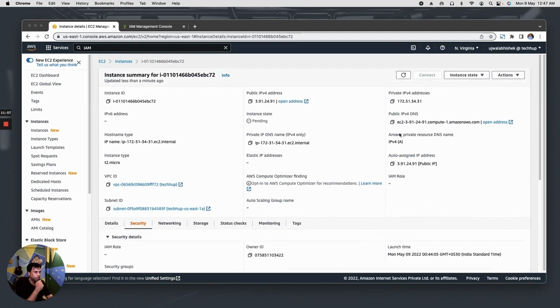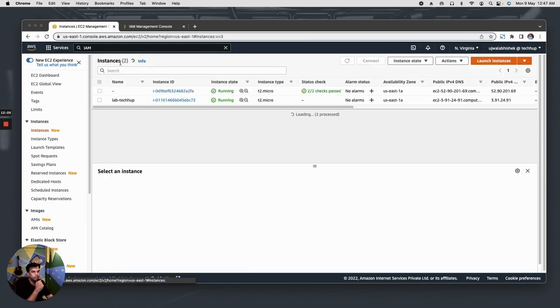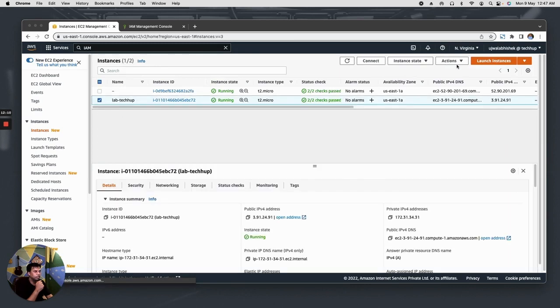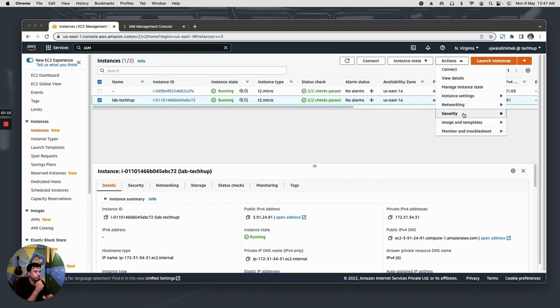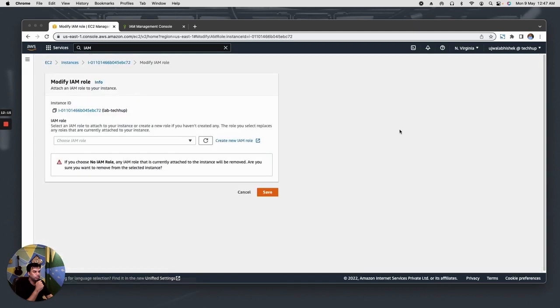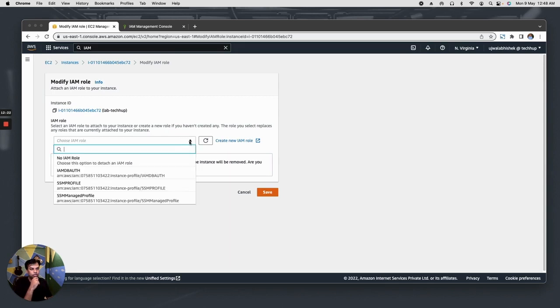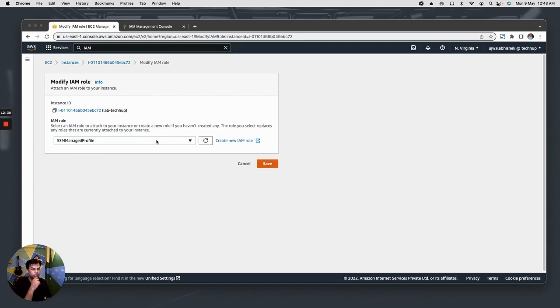So what we'll do is that we will go to actions, security. Okay, let's go back. Okay, let me go this way. Security, modify IAM role. I don't know why the access was not available from inside. So now what we are going to do is we are going to choose an IAM role, and you can see that the role is appearing here that we created just now. So just select this role and just save.